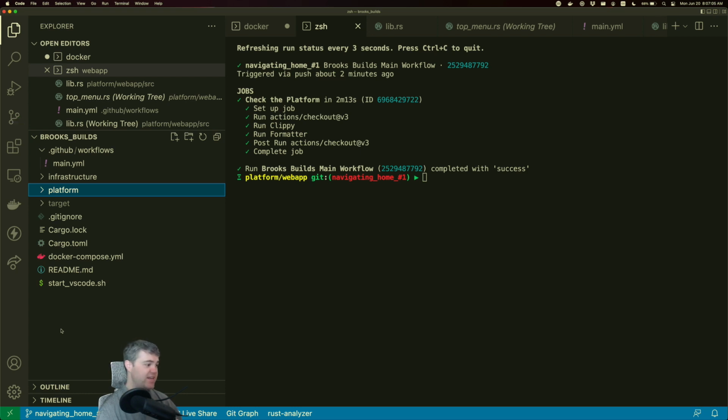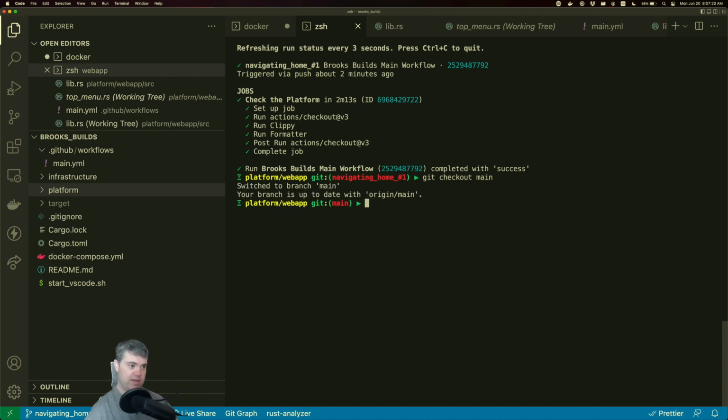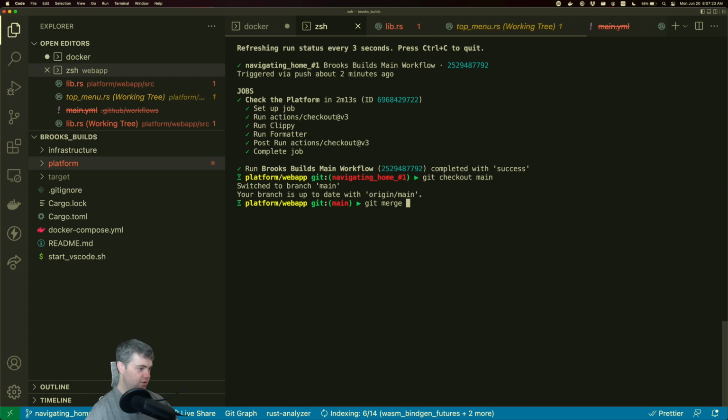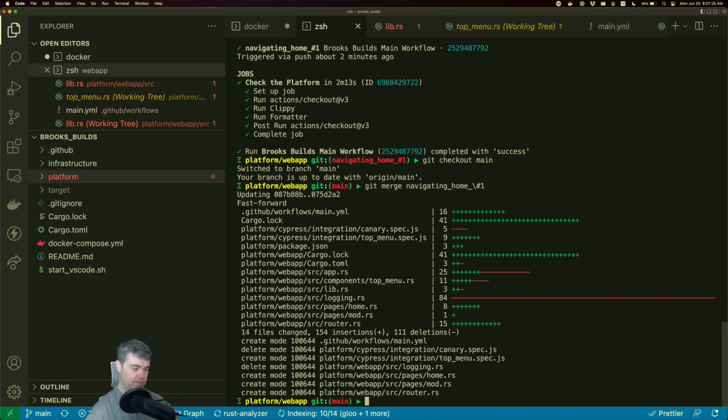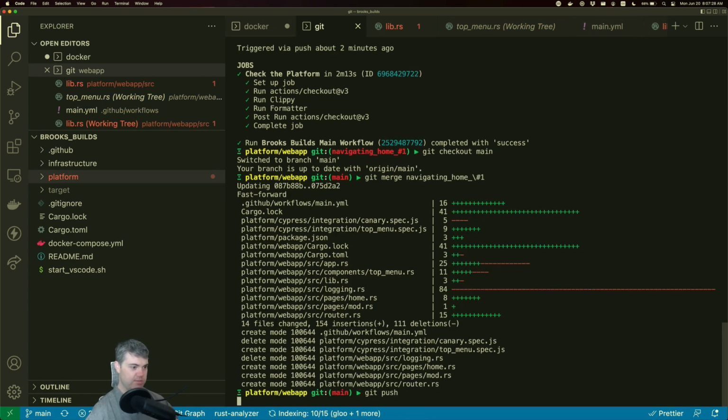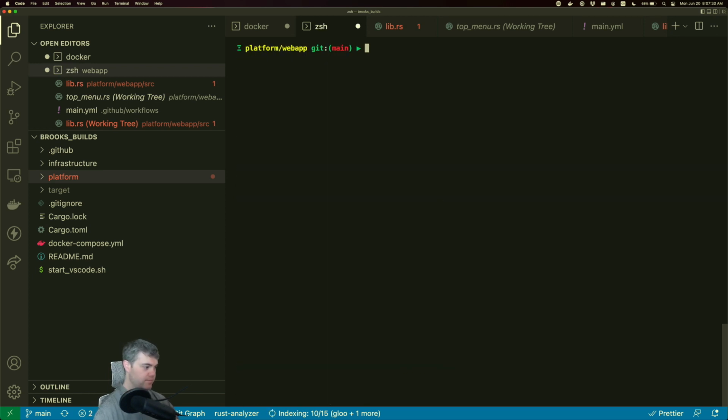Oh, and I guess I got navigating home and that's technically working. Let's go ahead and I'm just going to merge this into the main branch. Git checkout main, git merge navigating home. And I'll just push this up and that'll be fine. Okay, so all this stuff is taken care of.